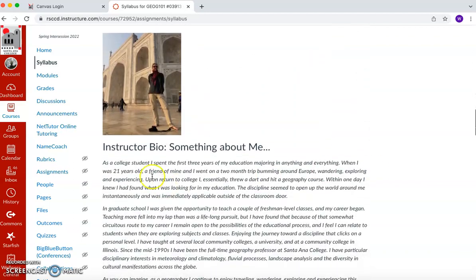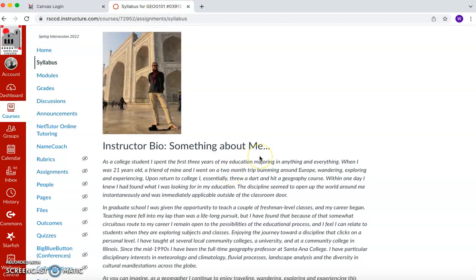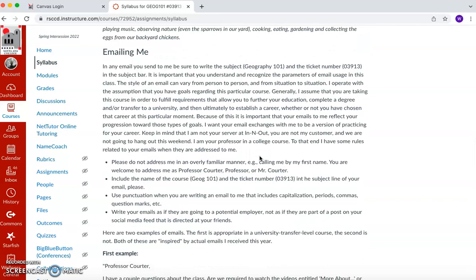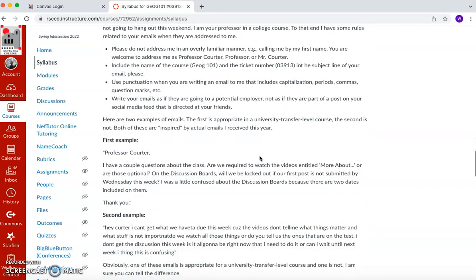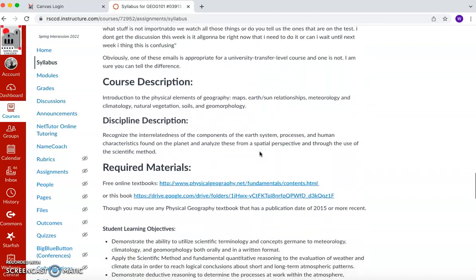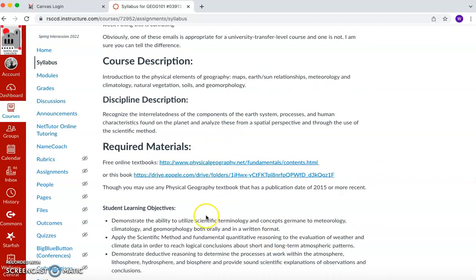Now, if you look down here a little bit, you can see instructor bio, something about me. So there I am at the Taj Mahal. Please read this stuff if you want to know something about me, but make sure you read the emailing me because there are some rules that we have with regard to you emailing me. Course description, discipline description, required materials.